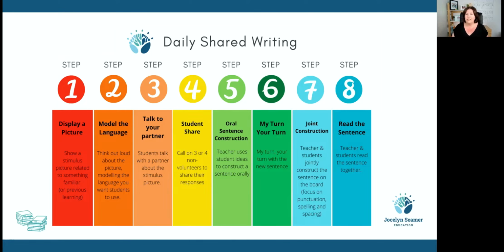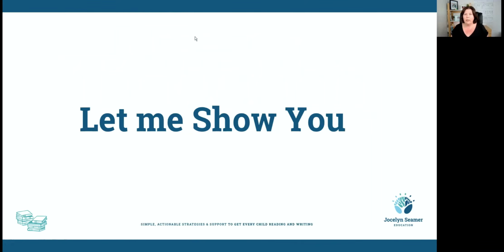Then you do the oral sentence construction. And so you take the fragments of ideas from the various children and you put them together in a sentence. Then you, my turn, your turn, I say, you say, with this oral sentence, and then you do a joint construction before reading the sentence together on the board. Remember, you can take it further and have the children write afterwards, but that's completely up to you. If you don't do that, it's fine, because we're building language competency here, this oral language, this oral expression, so that when they have the transcription skills, they'll be able to put it down on paper, and you may just not have time. So let me show you.